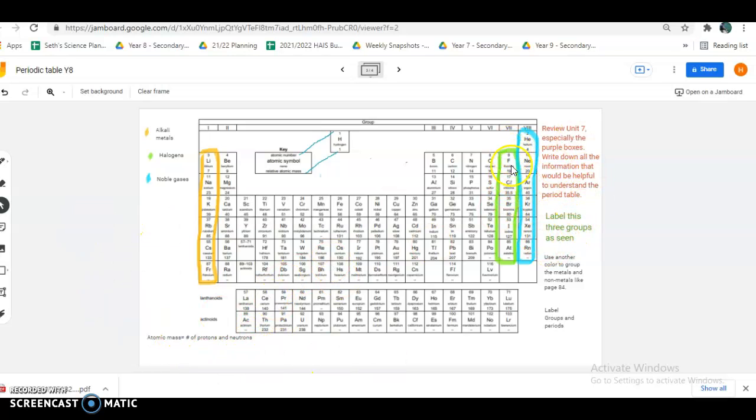Also, I would like you to highlight, it doesn't have to be these colors, but I would like you to make a key and highlight these specific areas, Group 1, Group 7, and Group 8. These are talked about very much next year, so I want to get a highlight on, or a head start on that. Then you need to color the groups for metals and non-metals. If you just want to use an outline, you can do that.